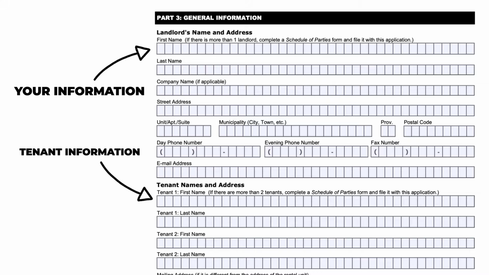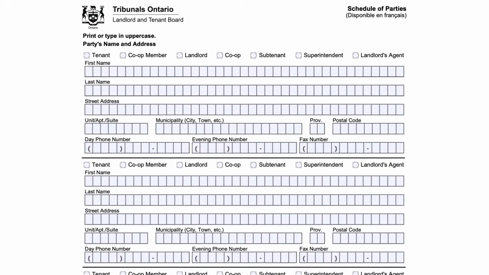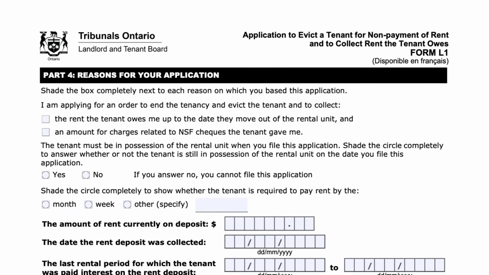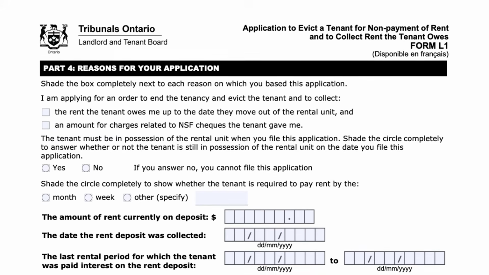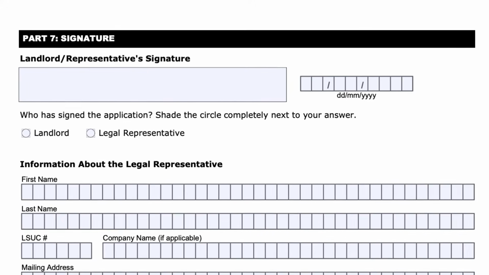And if there isn't enough room on the form to include all the tenants' names, you're going to include another form, which is the schedule of parties, to make sure that you can put everybody's names that are on the lease. Then moving on to part 4, you're going to include details about the current status of the tenancy, including the rent owed, the reason you are applying, and the lease status and the deposit status pertaining to the tenancy. Now, we've already completed parts 5 and 6, so we're going to skip those parts and move on to part 7, which has to do with your personal info, and you're just going to sign.